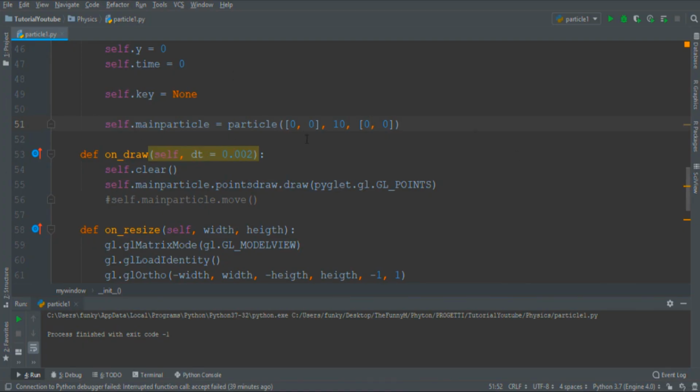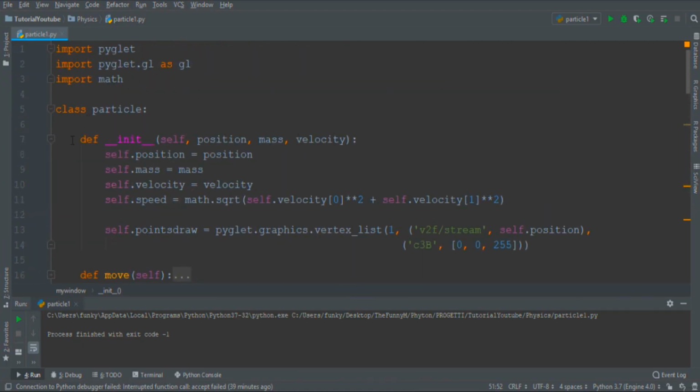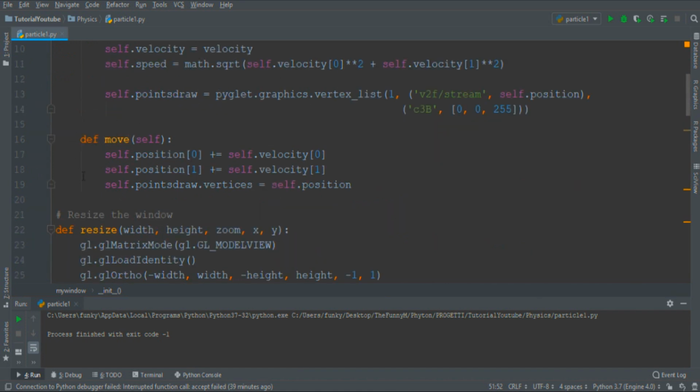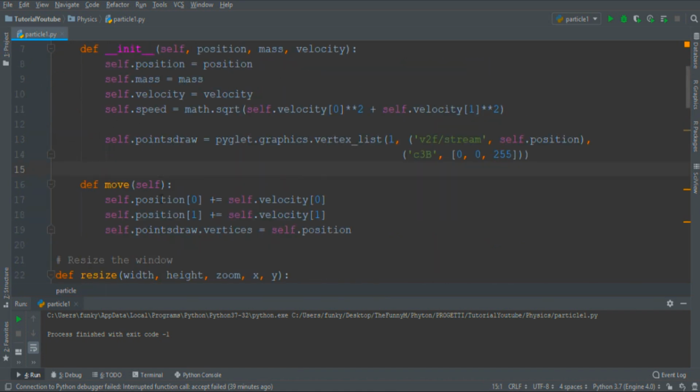Then we can move the particle, and to do that, we re-enter the particle class. We define a function move, and the function move simply adds to the position the velocity in the x direction and in the y direction. And then we must redraw the point in the new position.